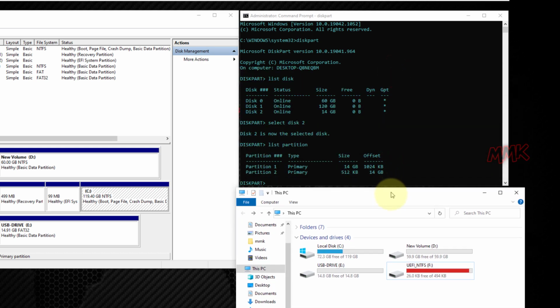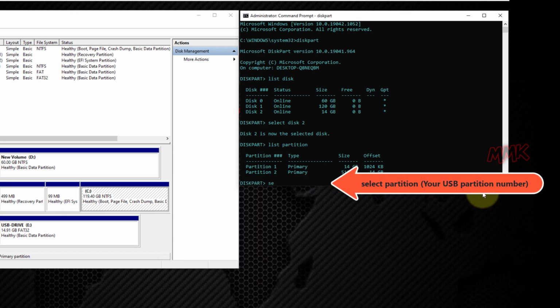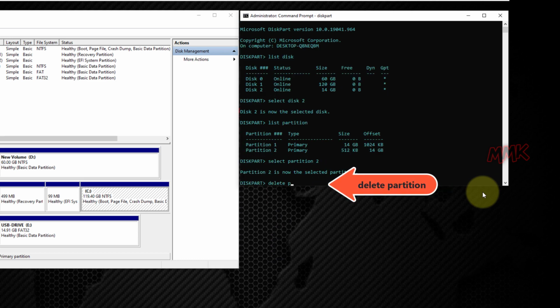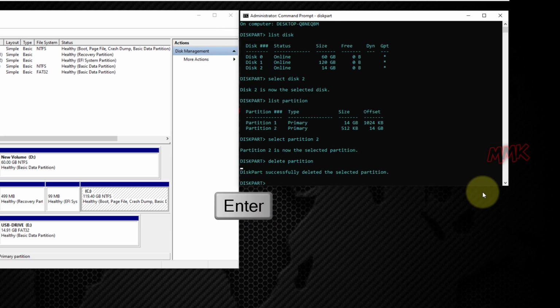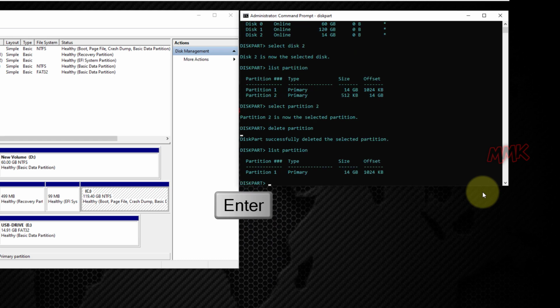Find the unknown USB partition that you want to delete by size, and select it by typing select partition and the number. And type delete partition to delete the unknown USB partition. Type list partition to check what we got. Done, we get just one partition on the USB flash drive.